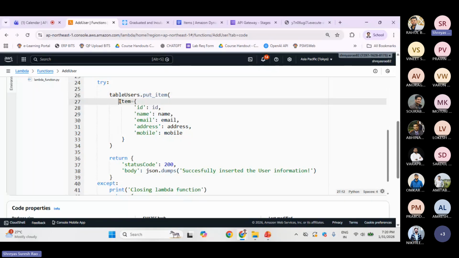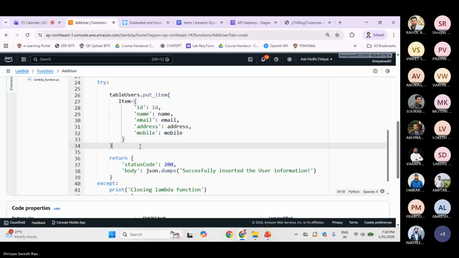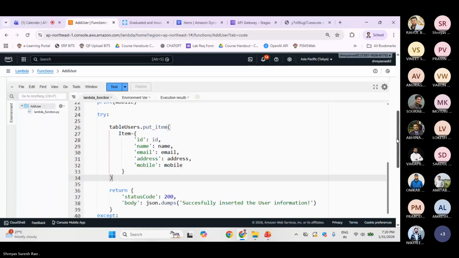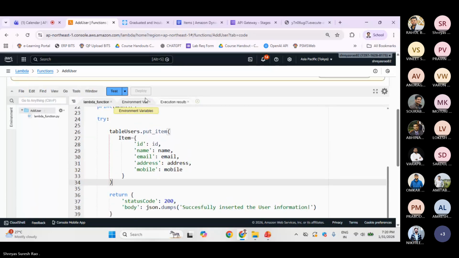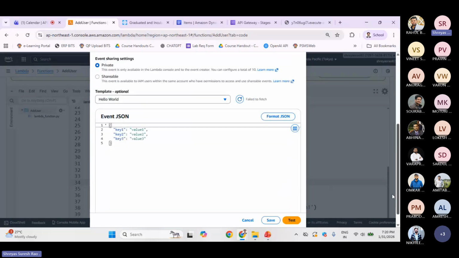I am going to construct my item object. Okay. And when I do table users dot put item, this item object will be put into the database. And I have got a return status code 200, information inserted successfully. If there is any issue here, I am using a try except block. So I can go to test here. Only thing is I have to give the key value pair.